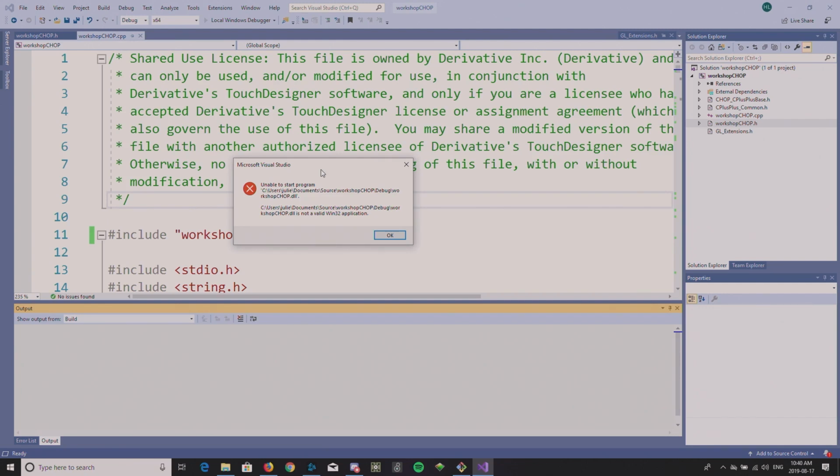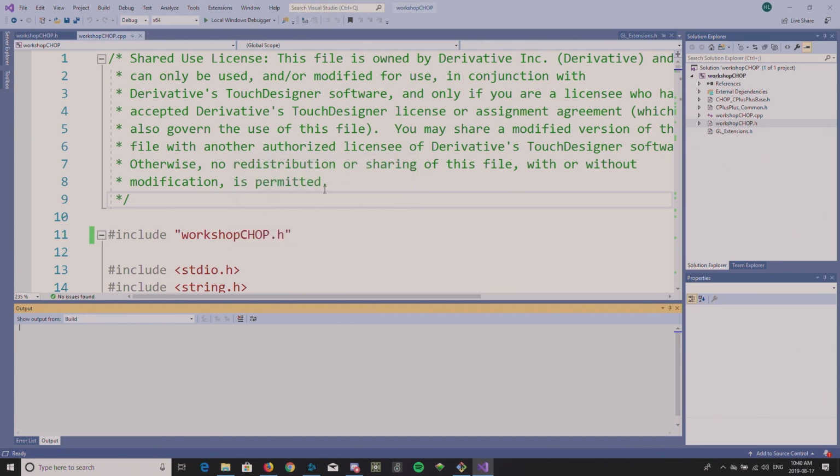So what's great about using Visual Studio or probably any other IDE is that you can say, link this DLL to this program. So basically what we're going to do now is tell Visual Studio to open TouchDesigner and link the DLL library with the program. So how do you do this?